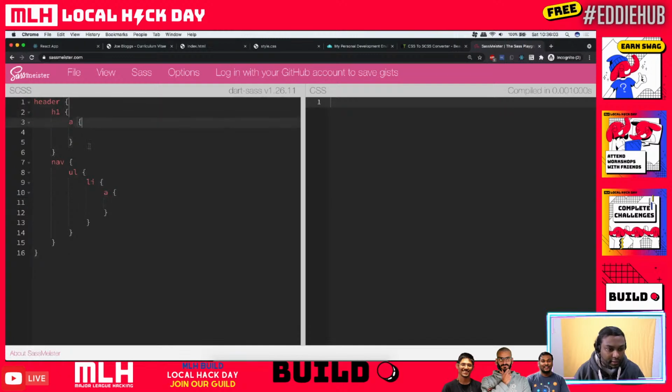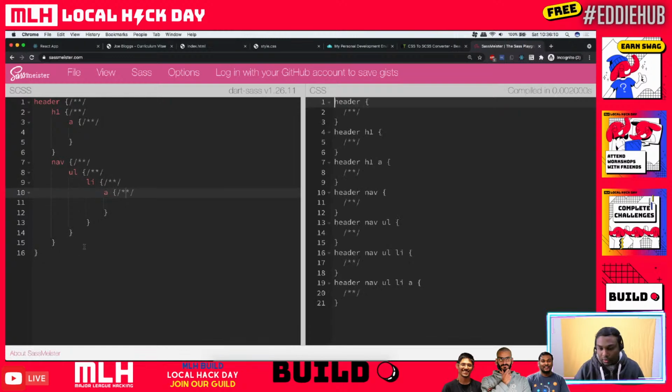So if I try doing another thing, like let's say it this way, bam, 16 lines of code, empty code, 21 lines of awesome, beautiful code. So this is one of the main reasons why I'm trying to use SCSS, not CSS.